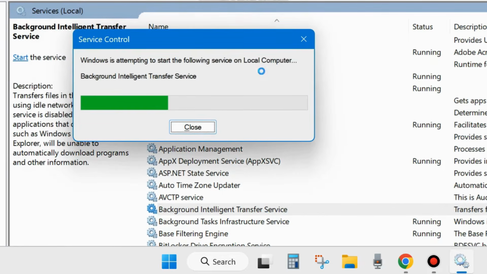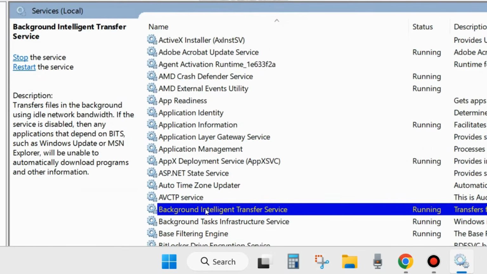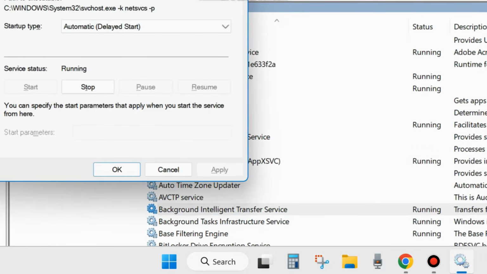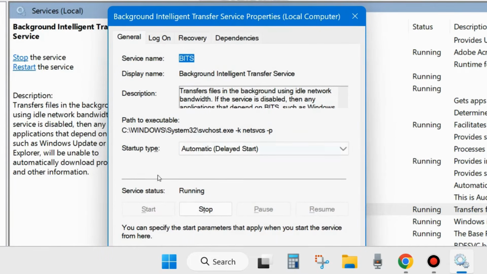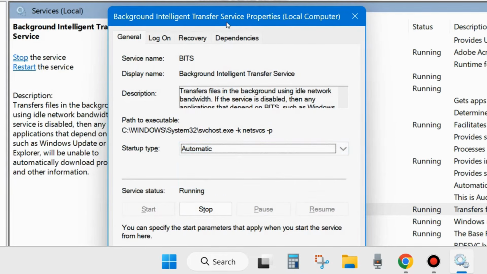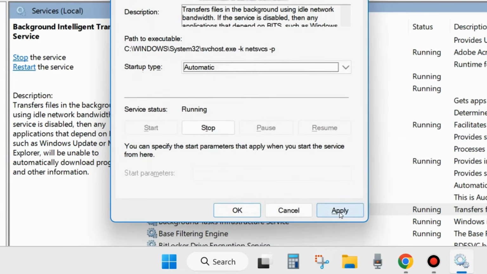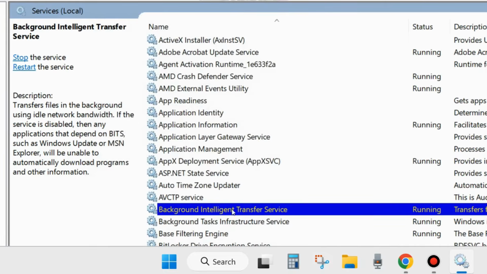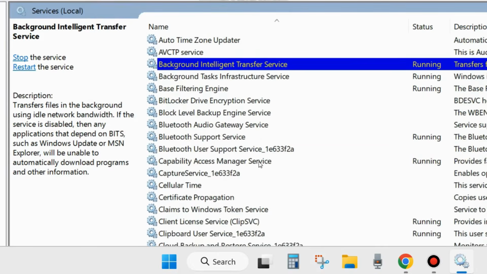Thereafter apply a double click on it to open its properties windows and go to its startup type section and choose automatic, and finally click on apply and OK to save the changes. Apply this method for all other Windows Update related services. And the second one is cryptographic services.